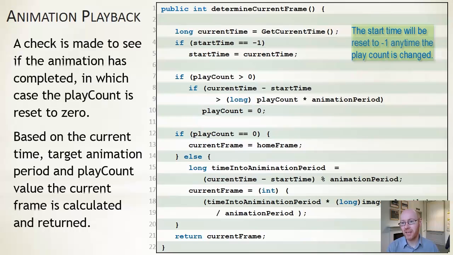Line 4 and line 5, this is where we are checking: are we starting playback, are we commencing playback off this? And a little aside, start time will be reset to -1 anytime the play count is changed. So whenever the developer sets up a play count, then we will reset our start time back to -1. And this will be our indication that we've reset the animation. That being the case, the first time we're determining the current frame, we should work out, well, what is the current time? This is our point of reference that we will measure the playback from when we start it.